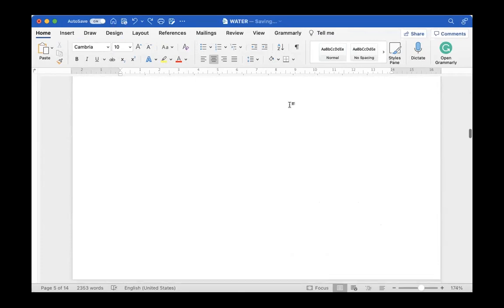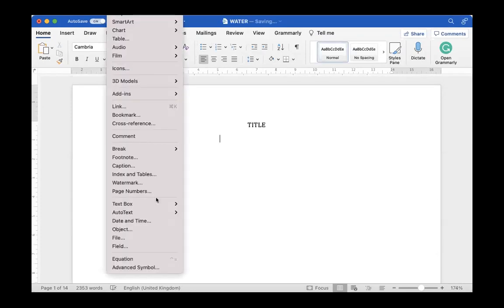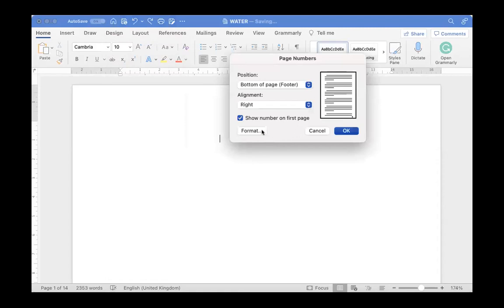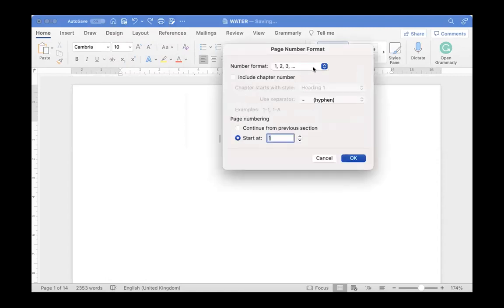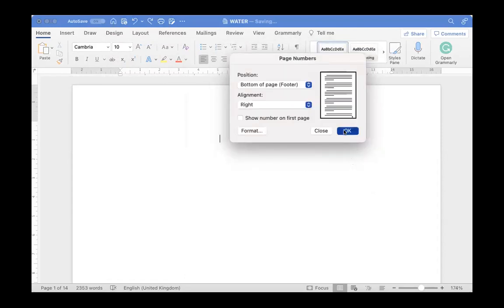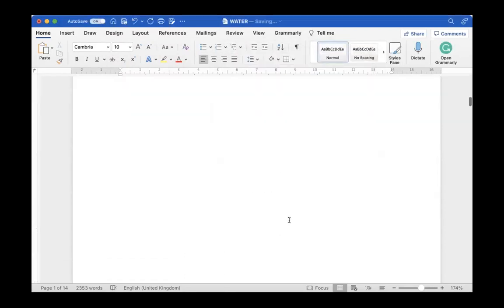Please, I need to repeat it again because I actually did. So I go to insert, page numbers, remove show on first page, format, change it to I, start at I and say okay. Okay. Now you can see that it has skipped the title page and started from the certification page, although it's made it two. I'll have to correct that.